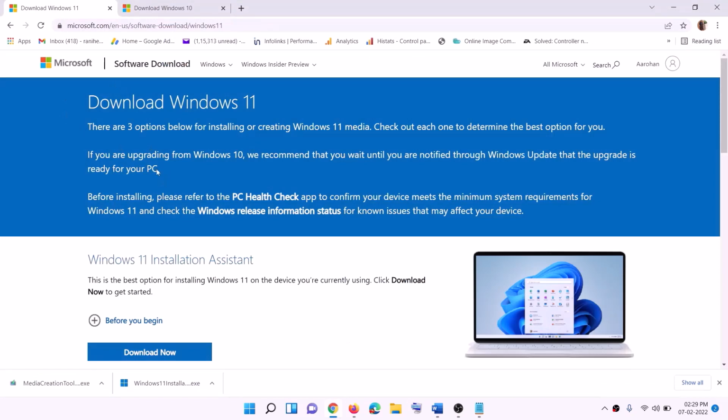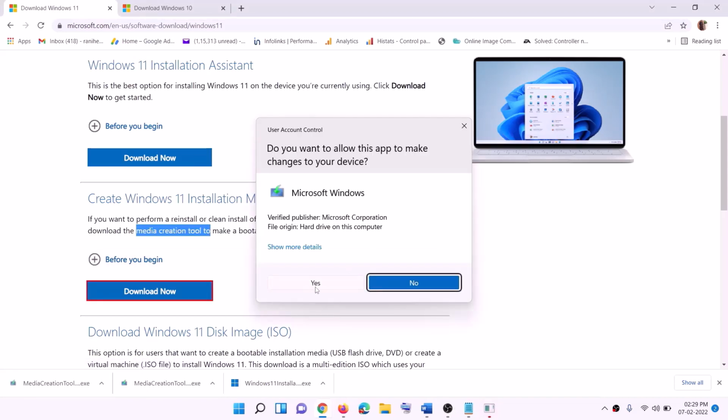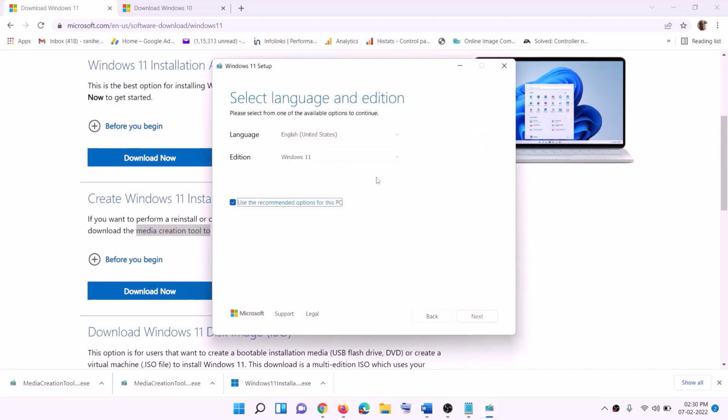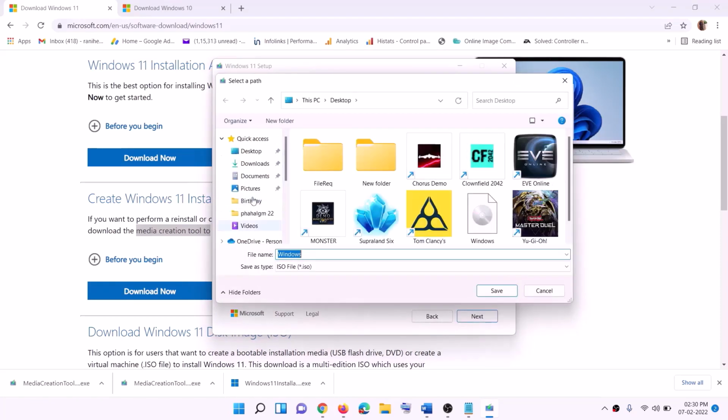Now for Windows 11 users, go to this website. Here also you will find Media Creation Tool. Click on Download now and then run this exe file. Click on Yes to allow. Now this will load the Windows 11 Media Creation Tool. Click on Accept. By default, Windows 11 would be selected. Click on Next. Select ISO file, then click on Next. You can set the location as Desktop and then click on Save over here.